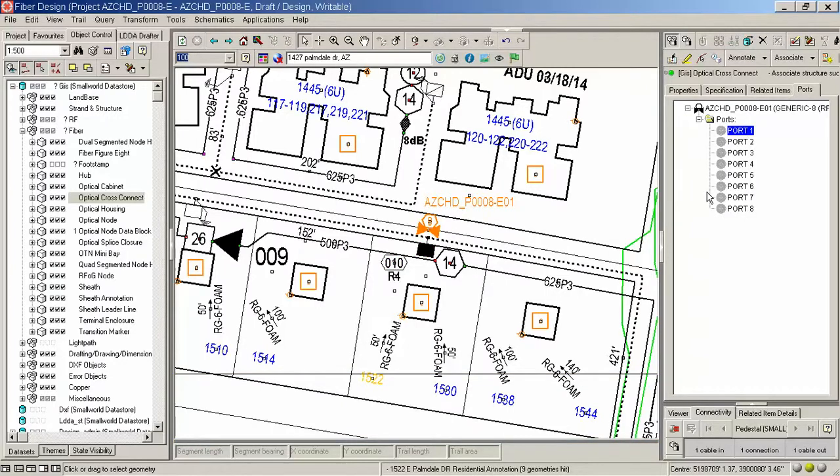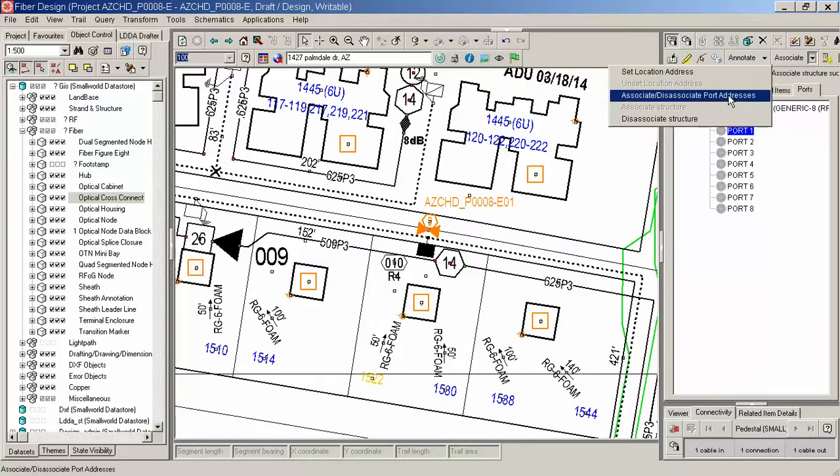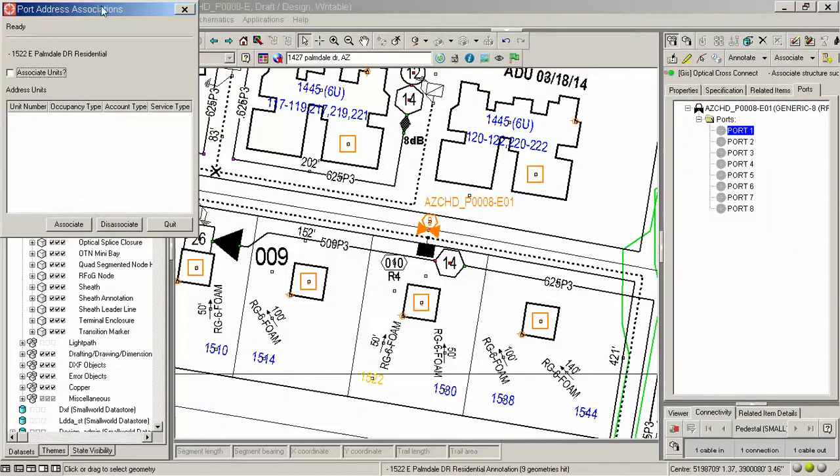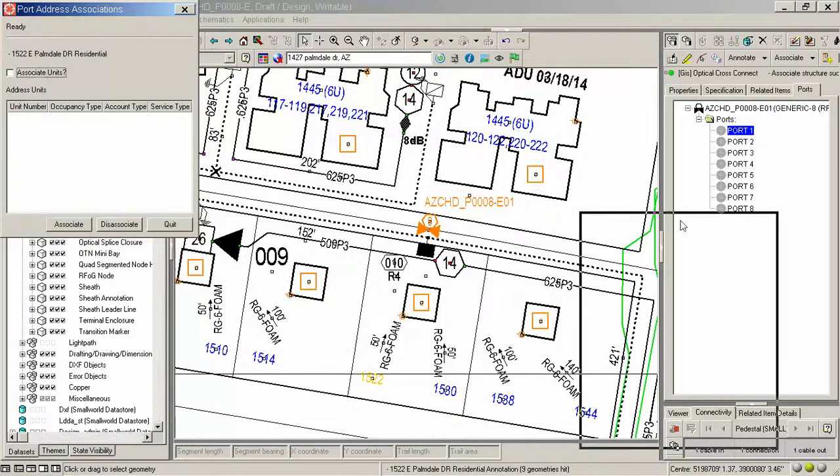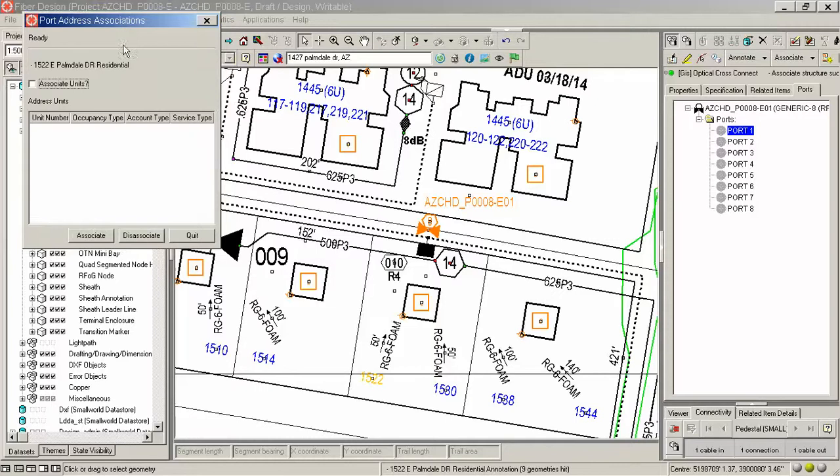Now this next step is vital. We must come up here to the disassociate port addresses, which is up under associate, and click. And then here comes up another box. With this box here is how we're going to actually associate these addresses. So let's try. We have 1522 port 1. Let's hit associate, and it associated. Hit the plus button. You will see 1522 East Palmdale Drive, and that would be here.